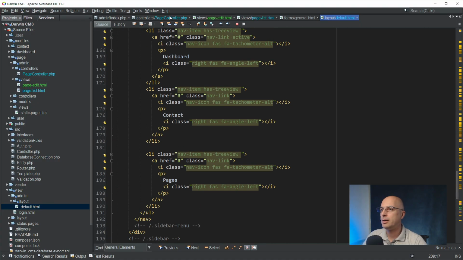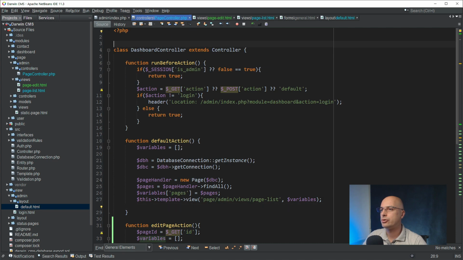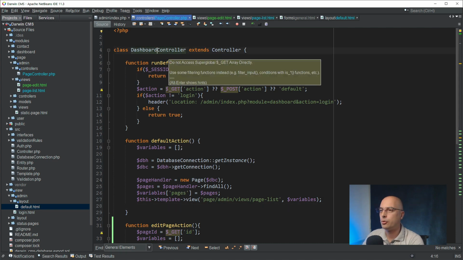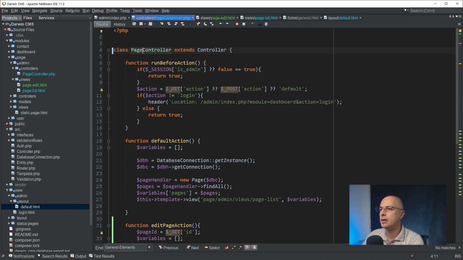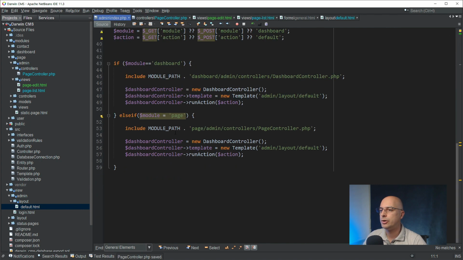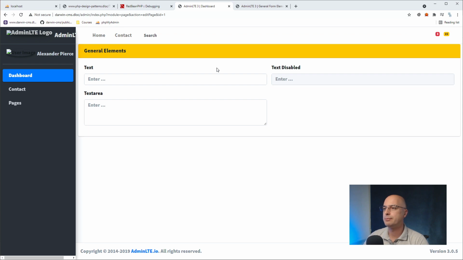And while I'm cleaning up, I noticed that this page controller is actually called dashboard controller. That's the copy-paste error that we're going to fix now by just calling it the page controller. And inside the admin, we also need to fix here the name of the page controller, as well as rename these variables to be the page controller, just so that we have it a bit cleaner. And now we have our form displaying something.